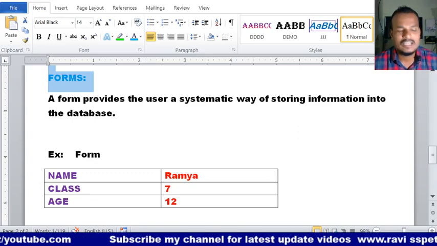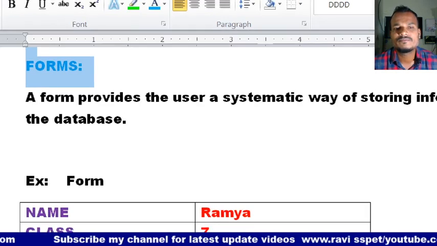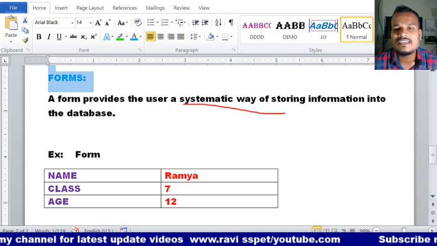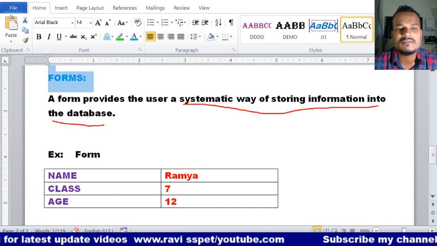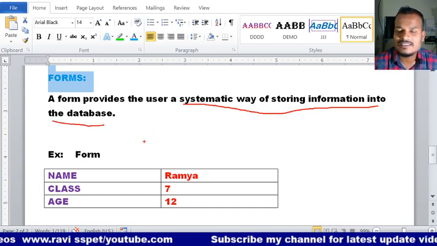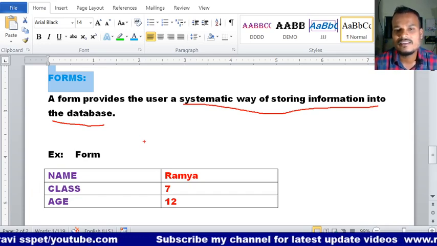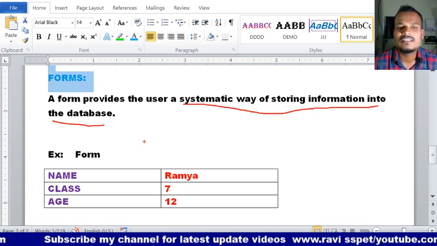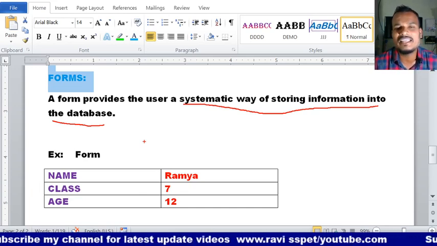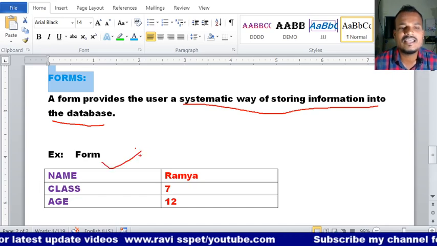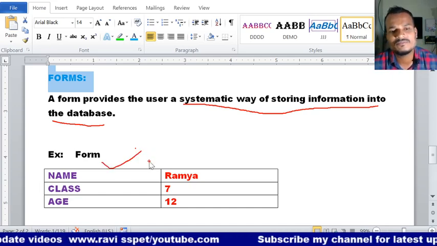That's why it provides a systematic way of storing information into the database. In a table it is one systematic manner, but in forms we can also store the information in another systematic manner like this. This is the example for a form.